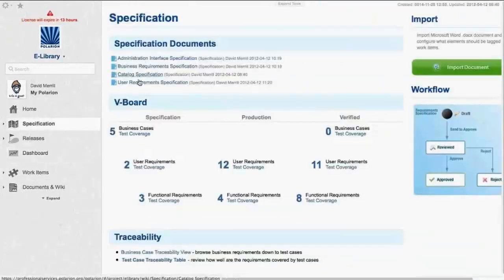You can see I have three types of specification documents right now: an administrative interface, business requirements, and user requirements. And in this home page, I can get basic information about how well I'm progressing from initial specification all the way through to ultimate verification and implementation. So this vBoard gives me a vModel-centric view of where my requirements happen to be.